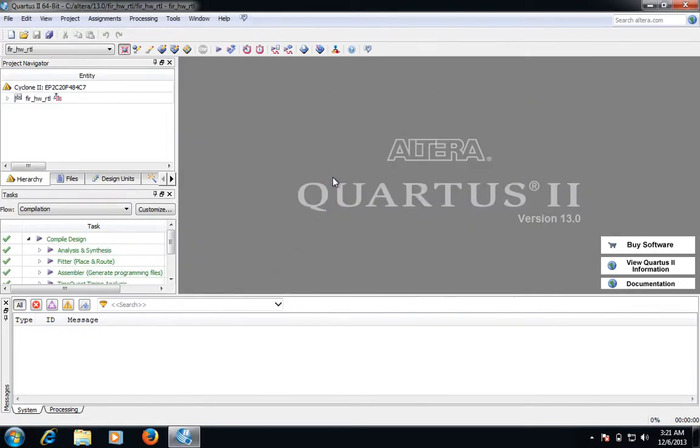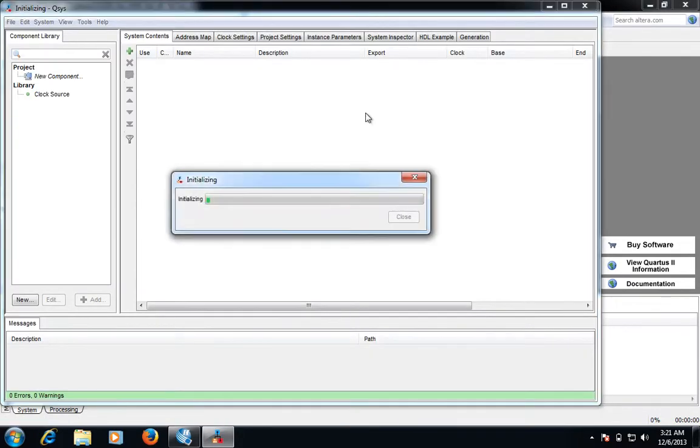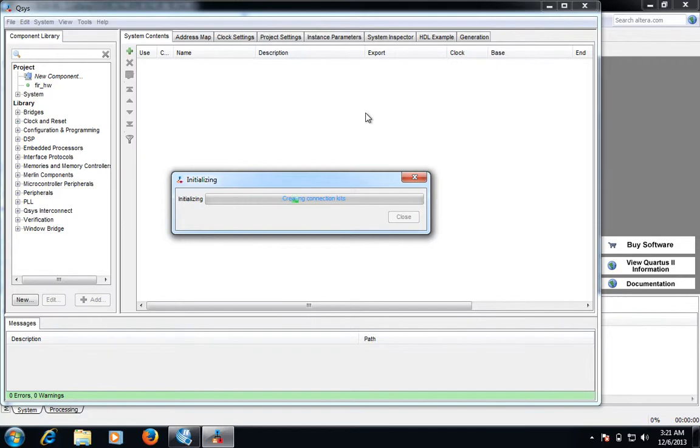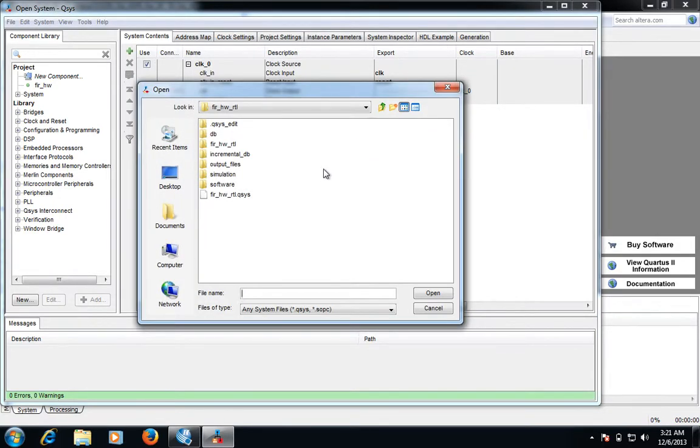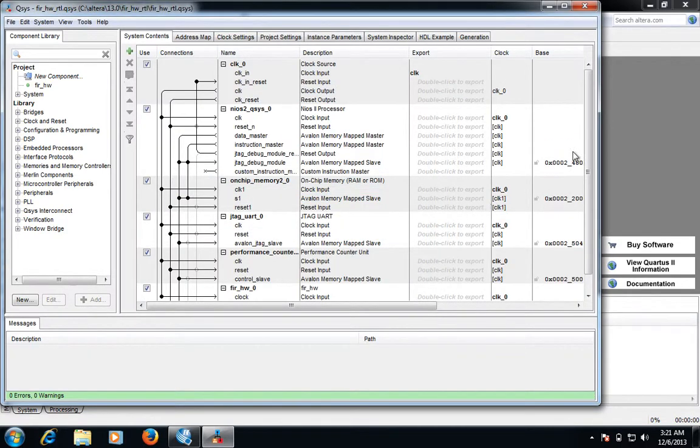Okay. The first and foremost step that we have to do is build the QSys system. So let me just go ahead and open the QSys tool. QSys is a tool that allows us to add components that can later be burnt onto the FPGA to make it work as a computer. As you can see, I already have a QSys system that has been built by me. So let me just go ahead and open it up to understand what components I'll be using.